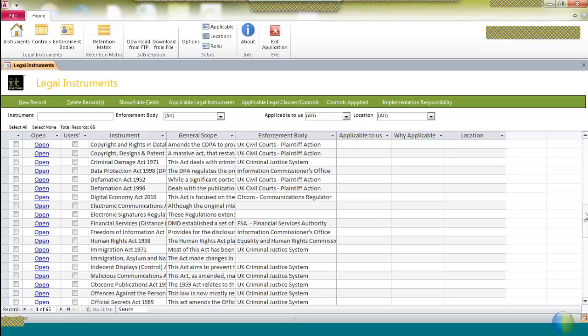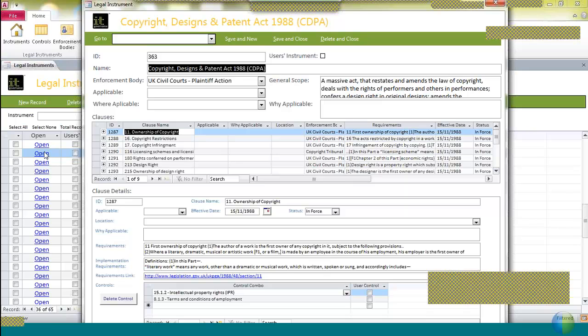Let me take an example of the type of regulation which might be applicable to most organizations, the Copyright Designs and Patent Act. You can open the legislation and you see the detail available for each of the regulations as set out here. And what this is telling you is that for the Copyright Designs and Patent Act, there isn't an enforcement body. The legislation is enforced through the UK civil courts by action of people or persons who feel that their ownership has been taken advantage of.